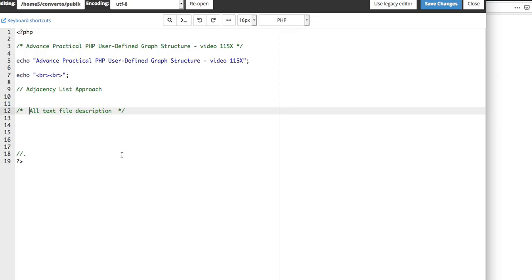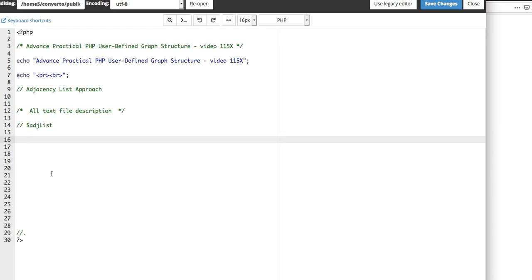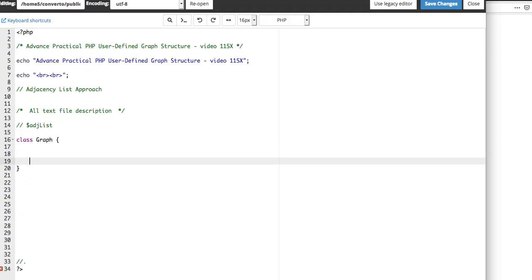I'm going to call it adjList. Now I'm going to represent a graph using the adjacency approach, and we're going to say class Graph.